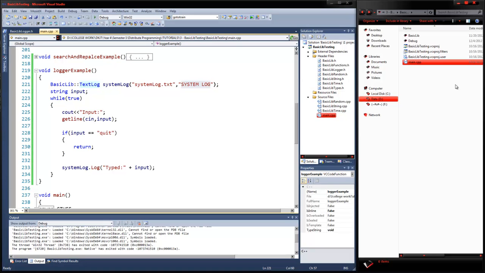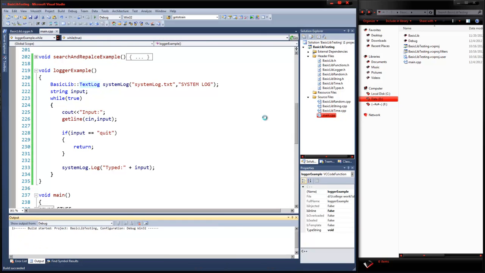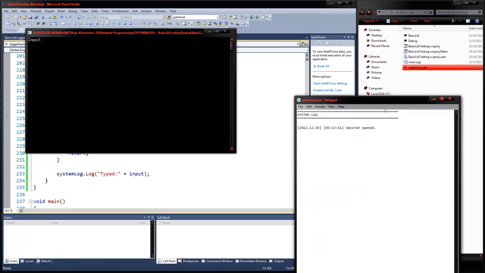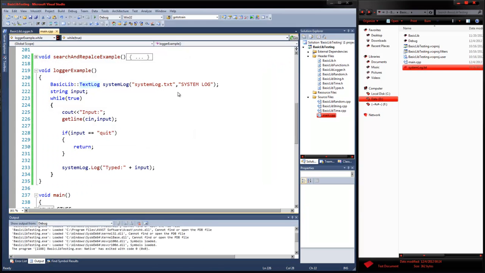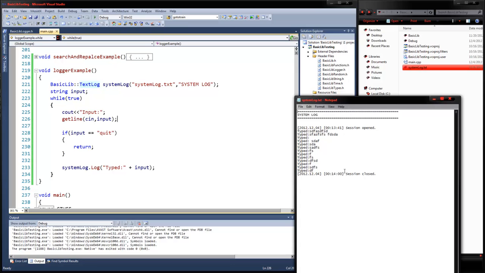So this is the folder where the Basiclib is. When we run the program, we can see it creates a system log. So there's the header that we gave to it, system log, and it says when the session was opened. If we keep writing random stuff into the file, it doesn't matter what it is, and then we quit the program, and open the text file now, we can see everything that we wrote down, it was appended to the file, and then when we exited successfully, it creates a session closed.